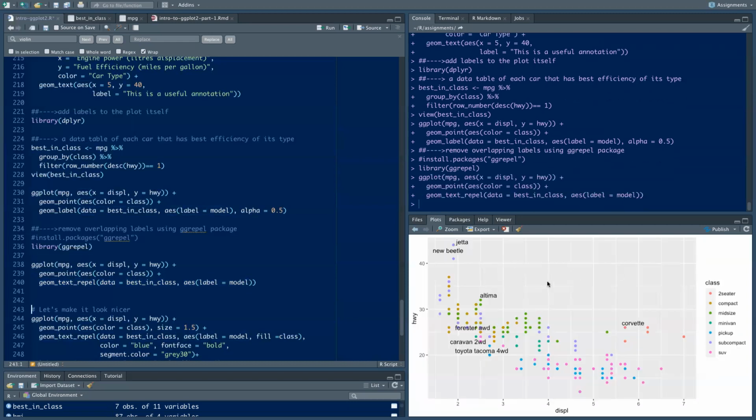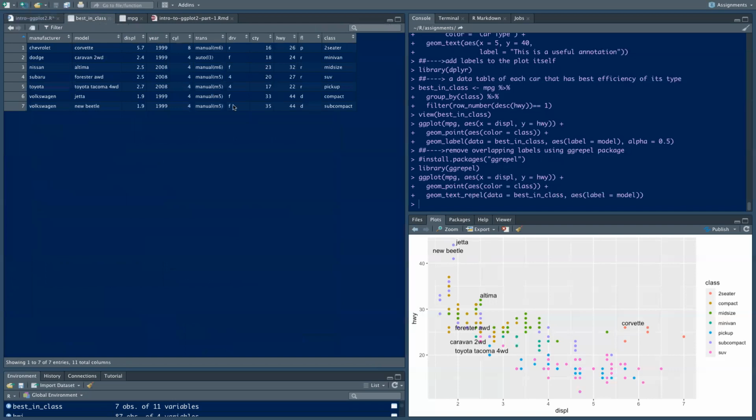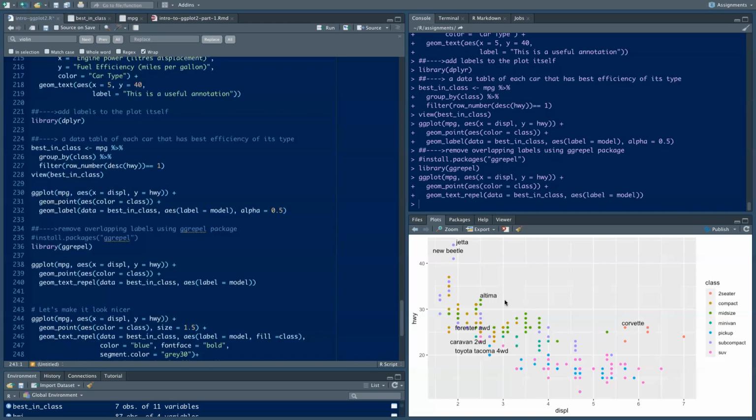You can see here where there was an overlap, it will try to reposition that automatically. Now we're able to visualize the new beetle, the jetta, the corvette, and we're able to see, as opposed to just trying to figure it out, we can actually give a label based on our filter. And this is the power of visualization in combination with some aspect of data wrangling.